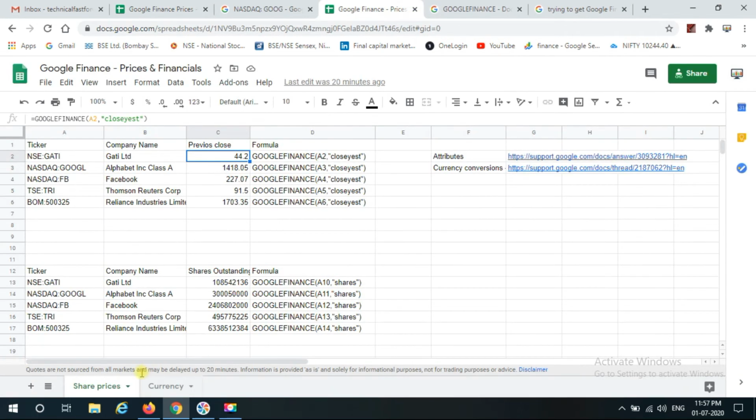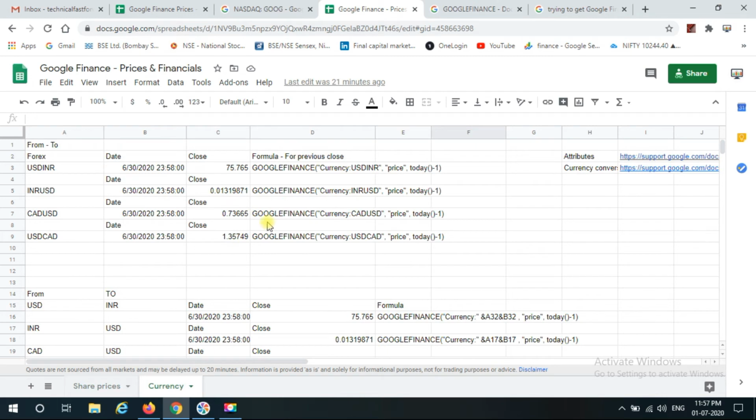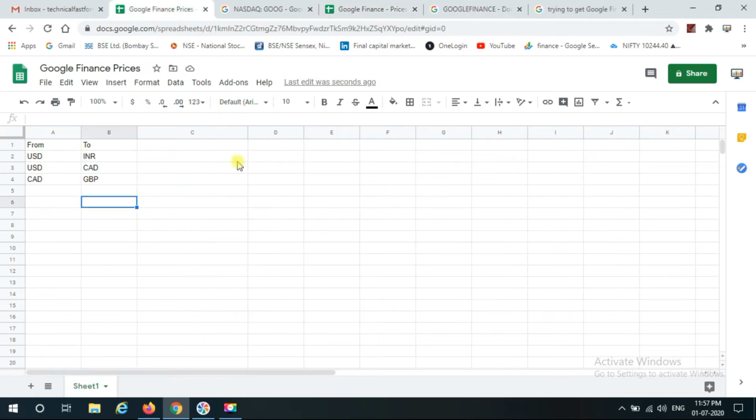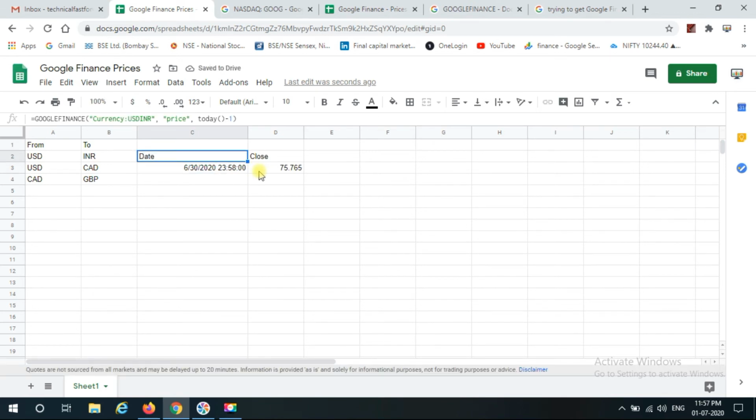I have this sheet already ready for you with some examples. I'll show you how you can extract the price. If I say USD INR and click on enter, this will give me the previous close. I'll just drag it down. Today is 1st of July, so this one is giving me the price of 30th June, and the closing price was 75.65.